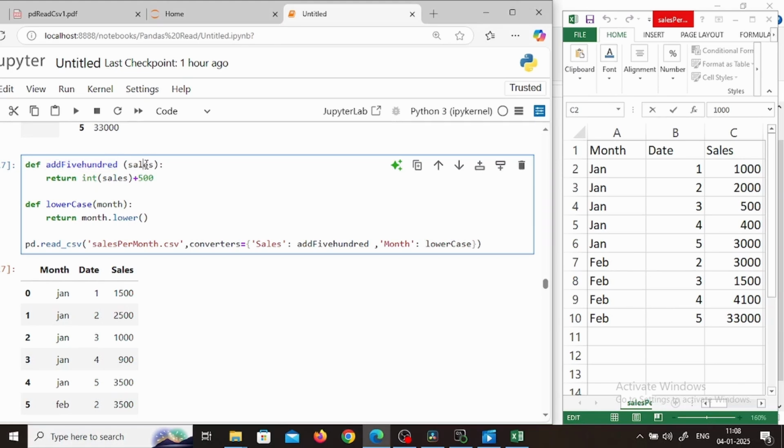This function takes one input, converts it into an integer and adds 500. Whatever input it gets, it adds 500 to it and returns the result. Similarly, this is another function. What does this do? It takes an input and converts it into lowercase. So let's use it in converters.